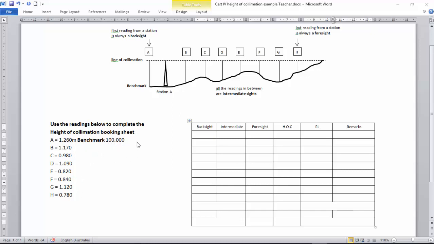Okay, so we have our readings here. We have a benchmark here of 100. Now it's just filling out the sheet. So we've got A, which is our first reading there. It's our benchmark of 100. Then we'll just fill those in, B, C, D, E, F, G, H. Our first reading, which is our backsight, is 1260. Then we can fill in the rest, which are our intermediate sights and our foresights. They correspond with the letters here.